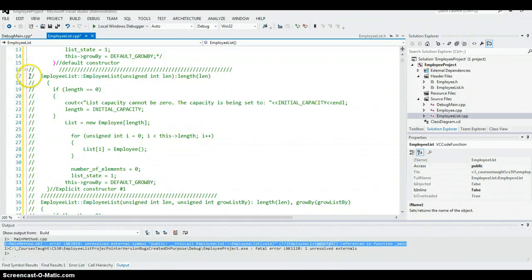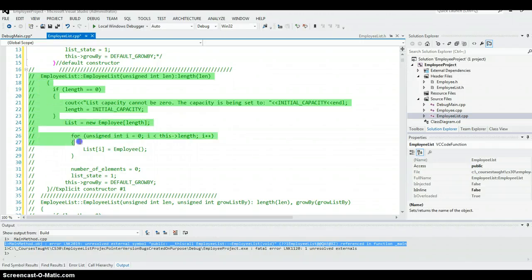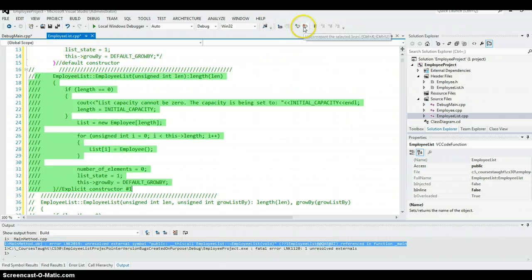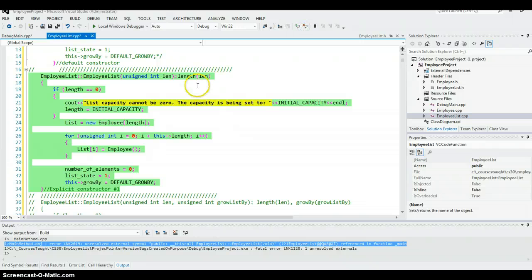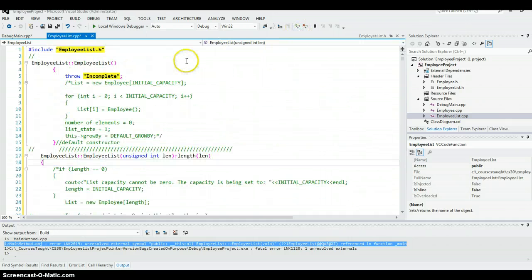Like this one, that's the other second constructor. So I'll uncomment that. Oops, sorry, I keep doing the reverse. And then I'll comment out the code inside it, and then add my throw.